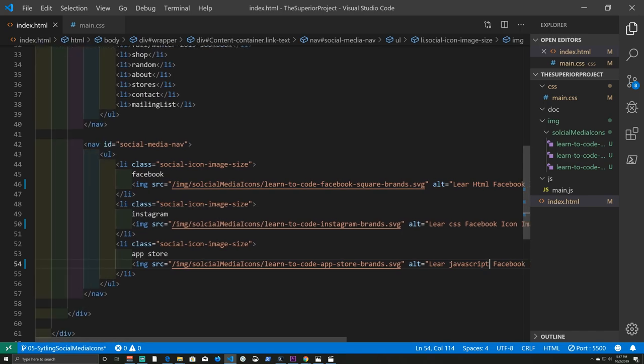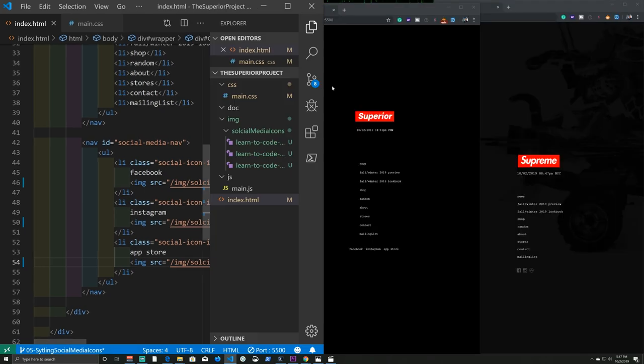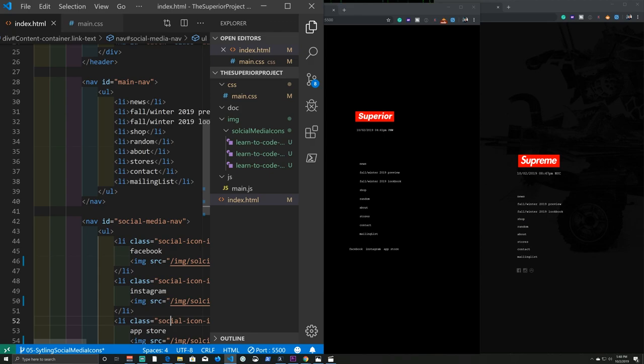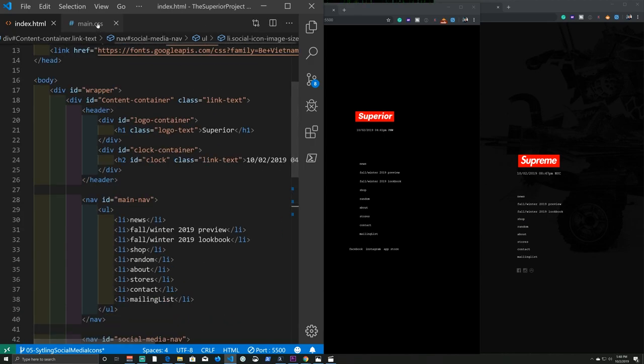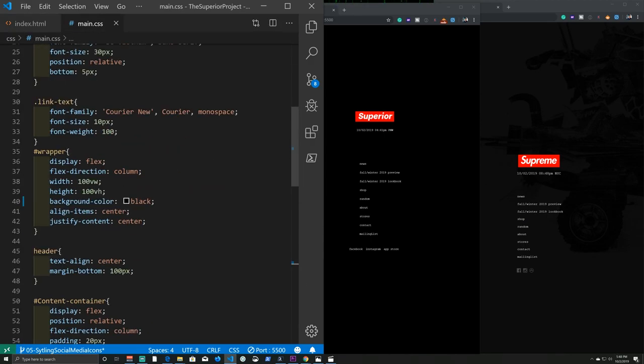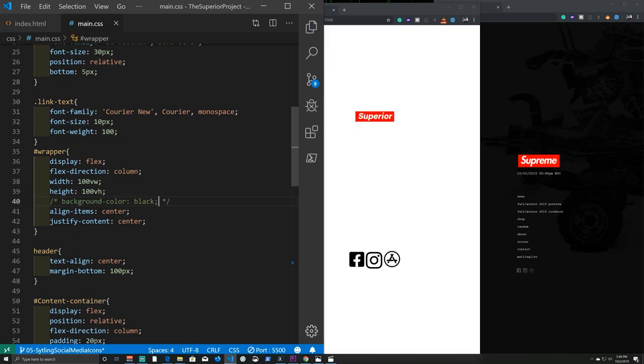If we hit save, and we'll hit the Windows key and the left arrow to put this back off to the left side of the screen. Now we should have these social media icons in our page, but we can't see them. We'll hit Ctrl B to get rid of that sidebar. I'm pretty sure we can't see them because our background is black. So if we remove our background and save it, now we have our social media icons.